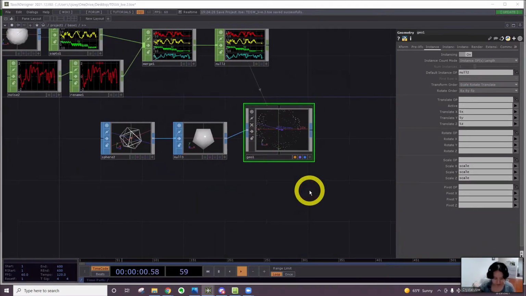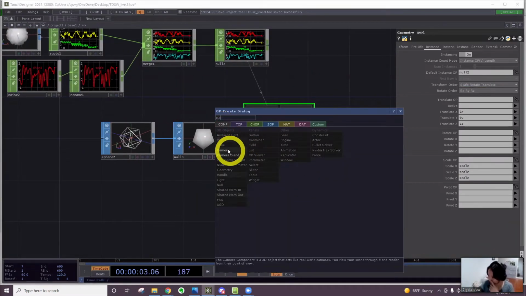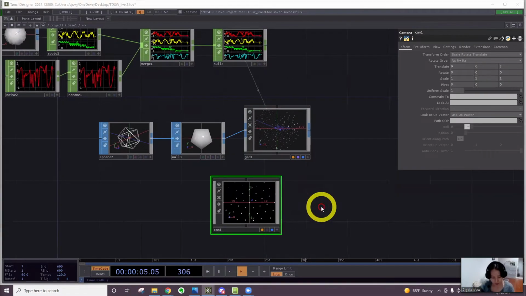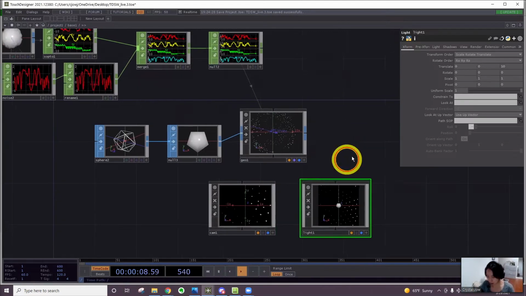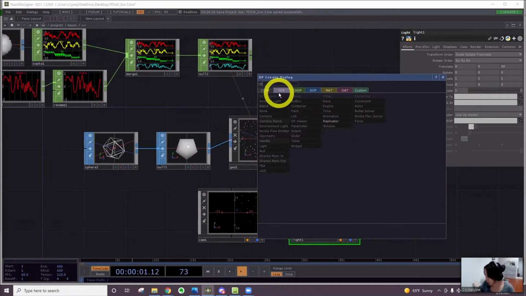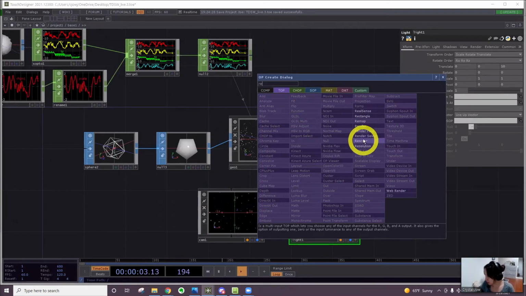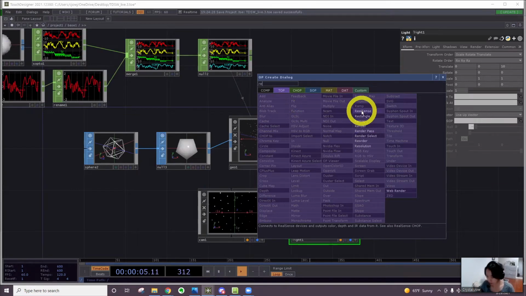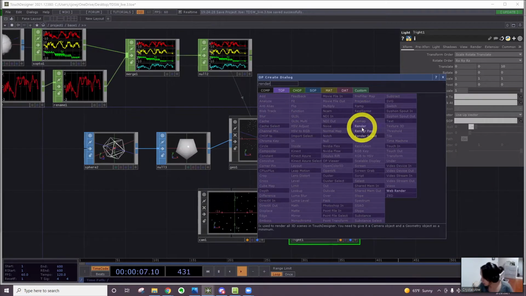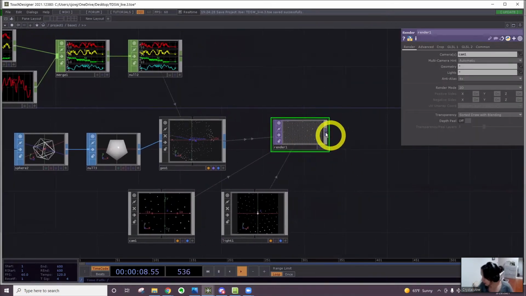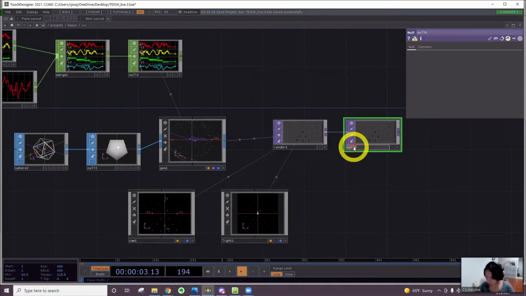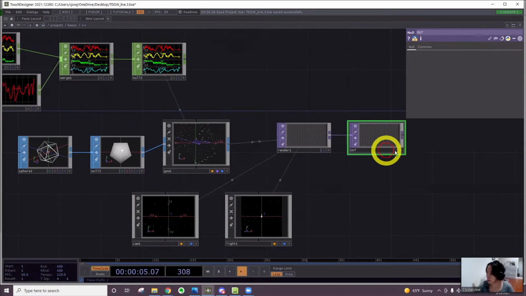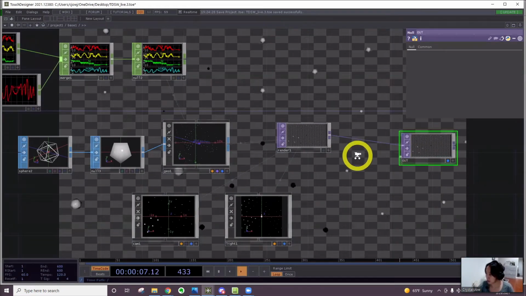And I'll add camera, light, and a render top. Cool. I'll add a null after the render. Call this out and have this as a background so we can see what's going on.